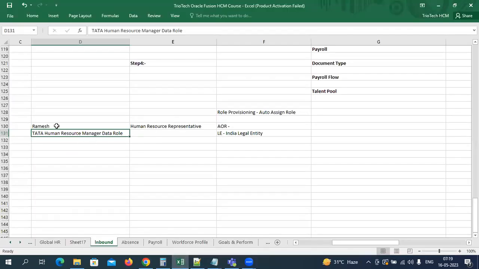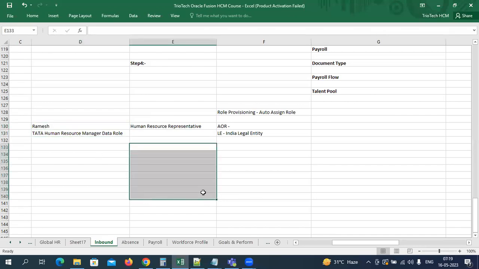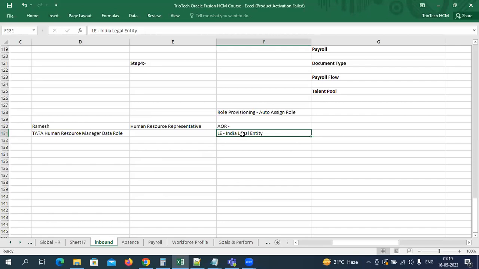When this role I assign to Ramesh, Ramesh will have access to all employees of India legal entity, because Ramesh is already a human resource representative to the employees of India legal entity. Now, when I assign this role to Ramesh, Ramesh will have access only to the employees data of this India legal entity, not anything else. Based upon the employee's AOR, the employee's representative type, the access to the employees data of his responsibility, only he can access, team.